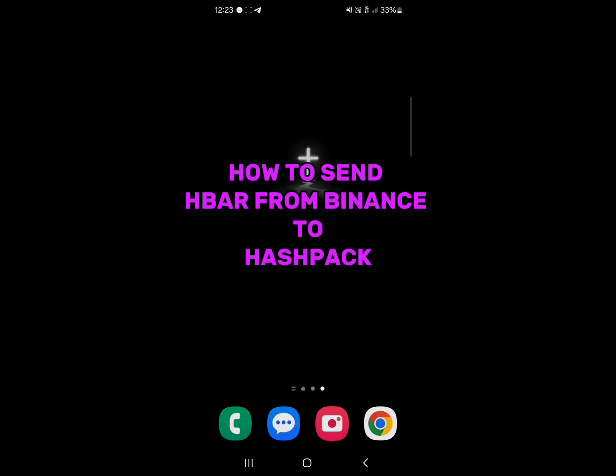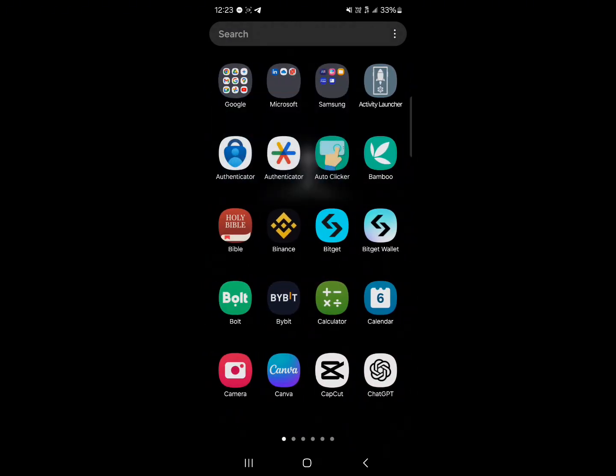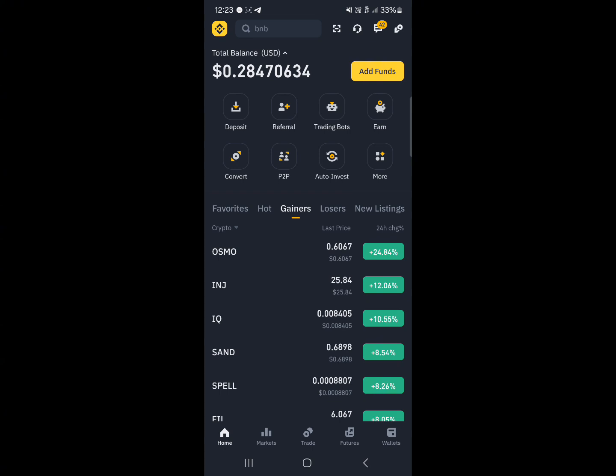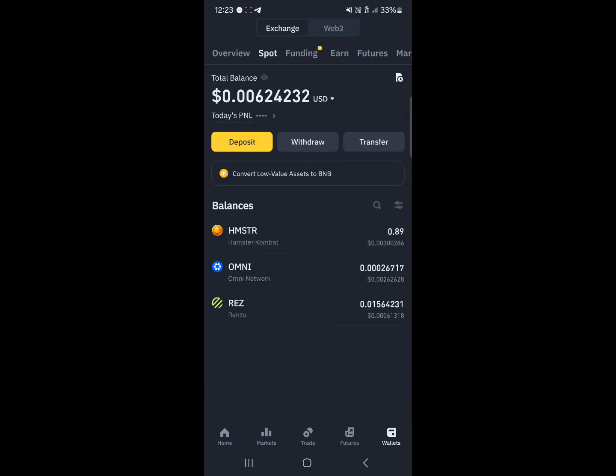In this short tutorial video, I'll be showing you how to send HBAR from Binance to Hashpack. Alright, so first off, open up your Binance application. Once you've opened up the centralized exchange, head to the wallet section at the bottom right. Then scroll from the overview to your spot or funding, depending on where your HBAR tokens are stored.